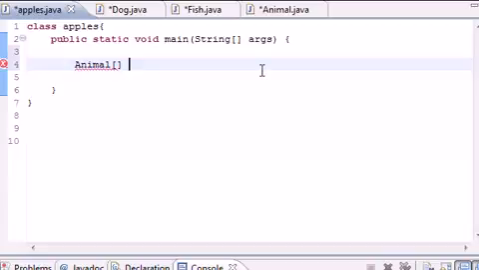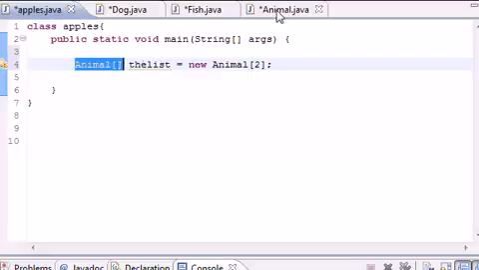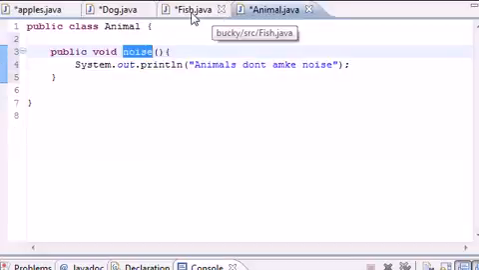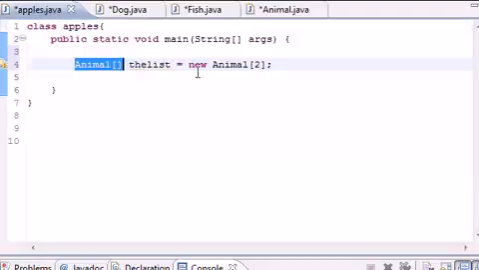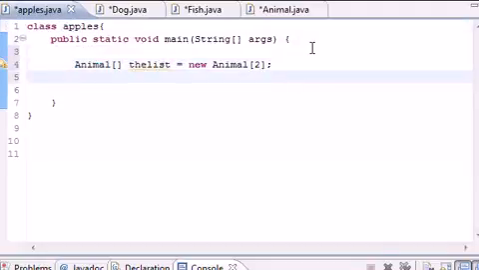So go ahead and write Animal, and we'll name it list, and we'll set it equal to new Animal[2]. And again, the concept is that if we have an array of type Animal, then not only can we put Animal objects in it, but also Fish and Dog objects, since they extend Animal. That's one of the concepts I taught you guys before. Now we can actually put it to use in something useful.